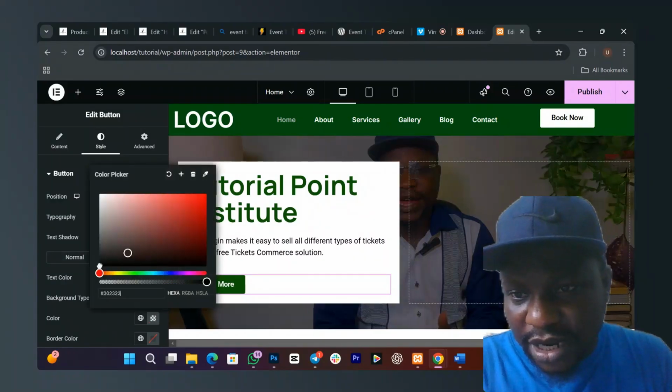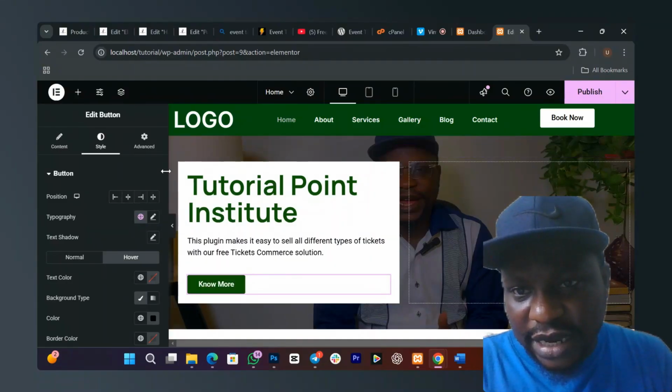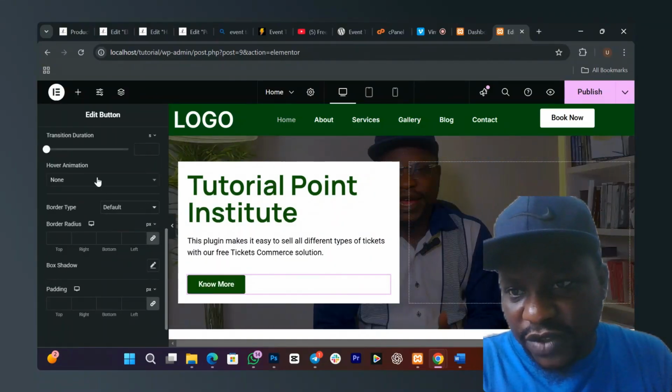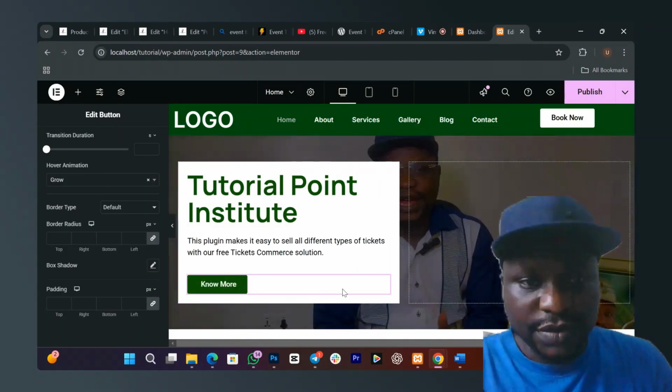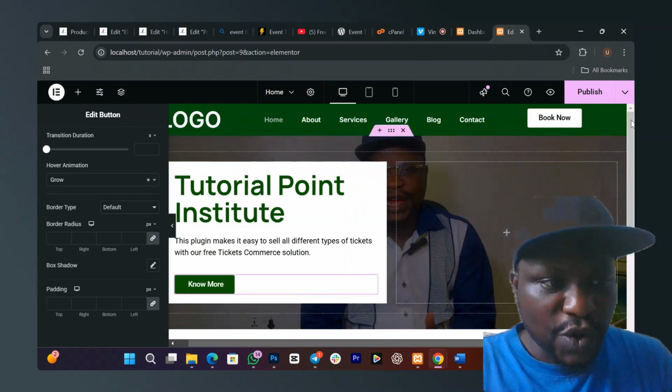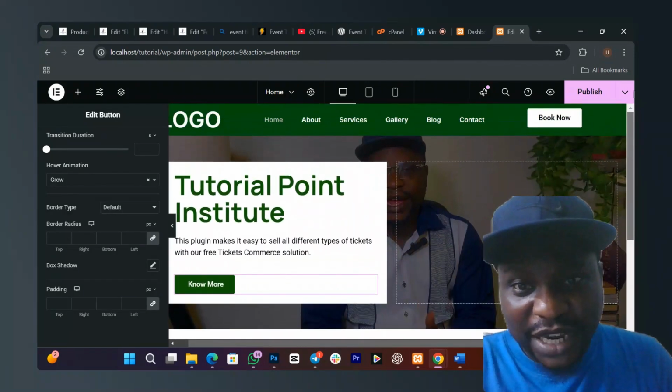The background type to be black like this. Can you see it? Then I want to give it an animation to grow, something like this. Is that okay? So I think we are going. So you see something like this. We are already building a website too.